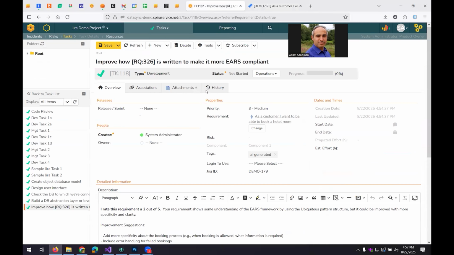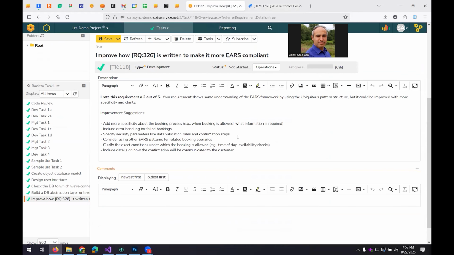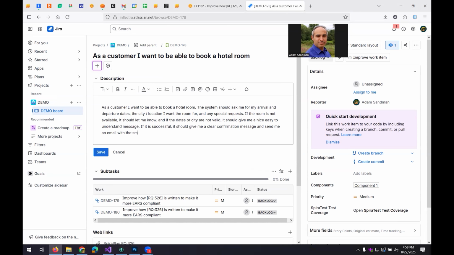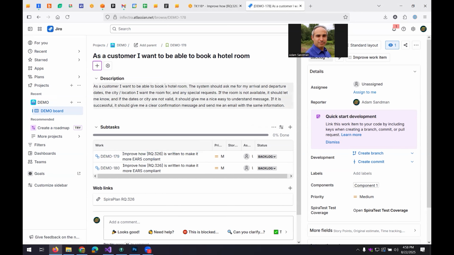And if we go back into Spira, we can also see that the task is here. And we see, we didn't talk about security, the exact conditions, communications for confirmation. So maybe I'll make one more change, which would be, if it is successful, it should give me a clear confirmation message and send me an email with the same information. So using the information that's in the Jira subtask or in the Spira task, whichever you prefer, which is right here, I can now update that requirement, and it will then update back into Spira.